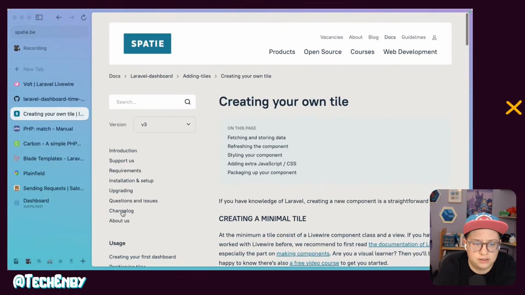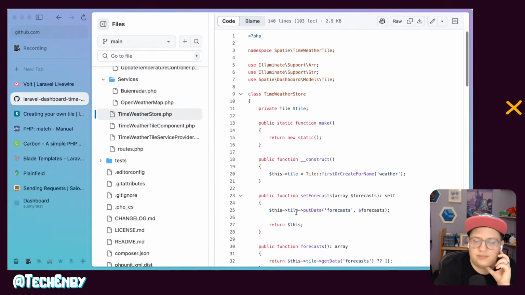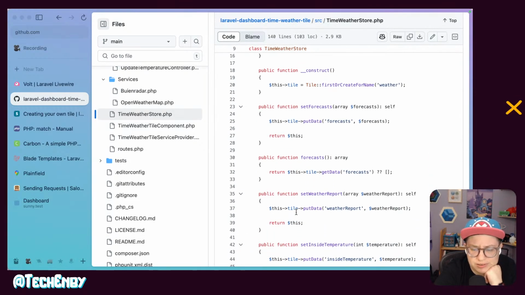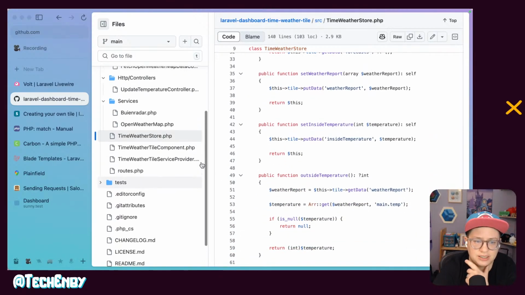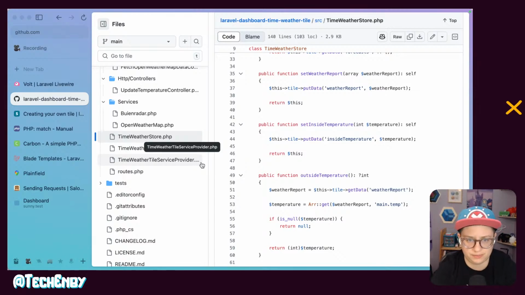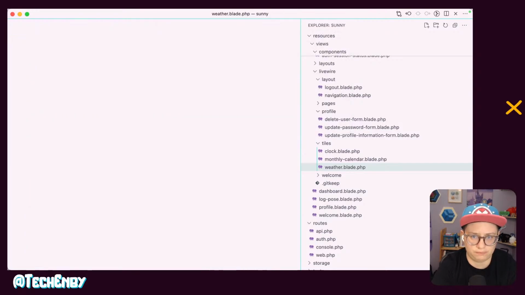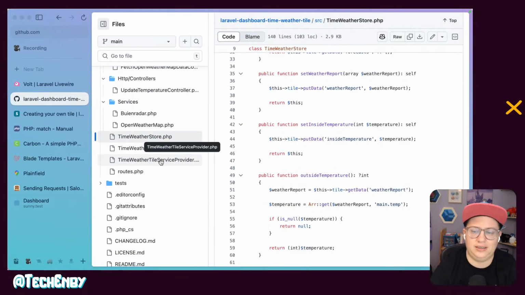The way Spatie does this is they've got this store, which is, I guess, the repository pattern, which is probably why I don't understand because it feels more complicated than it needs to be. Like the tiles table is just, what is it? Dashboard, name and data, and it's a JSON column. So like you can put whatever you want in there. So it doesn't need to be this whole thing, I feel like.